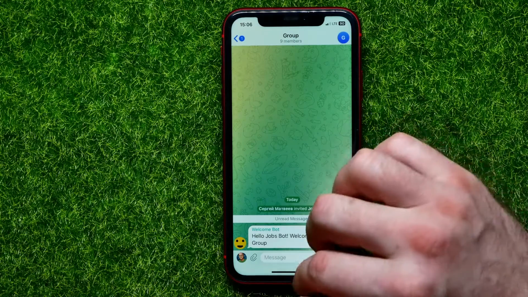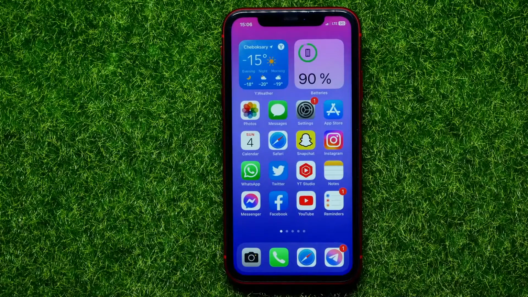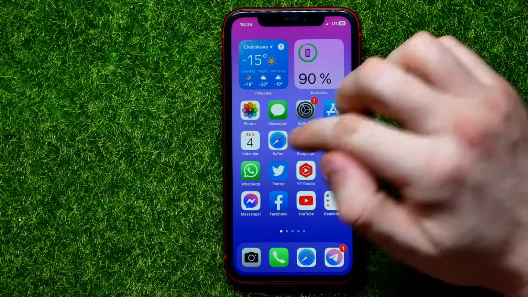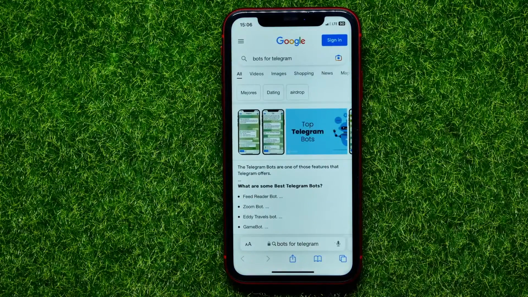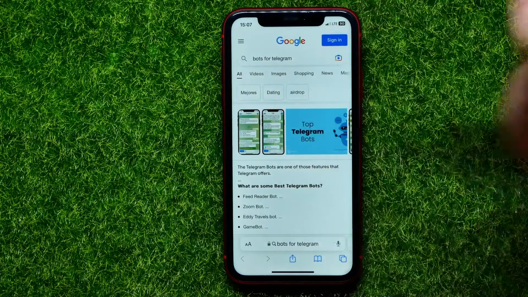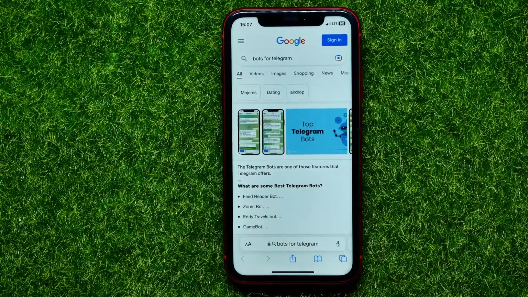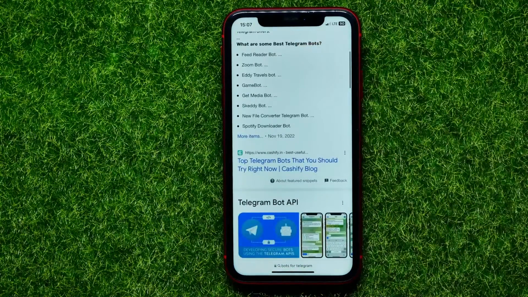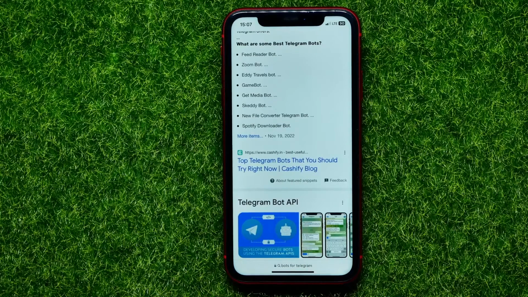So let's begin. First, in order to add a bot to a group, you must know the bot's username. If you don't know the exact bot's username that you want to add to your group, you can open up Safari web browser and then at google.com in the search box just enter bots for Telegram or Telegram bots, and it shows you different websites where you can find a lot of useful Telegram bots.